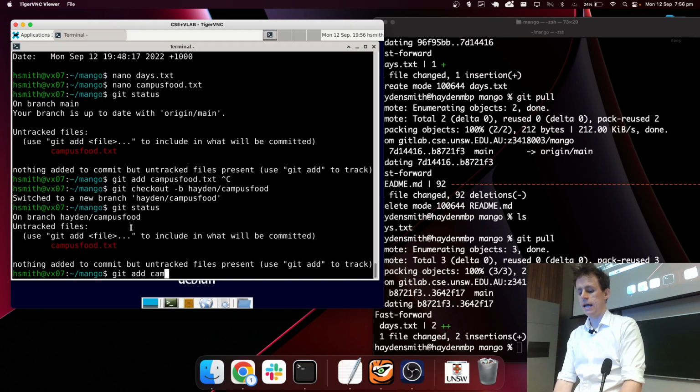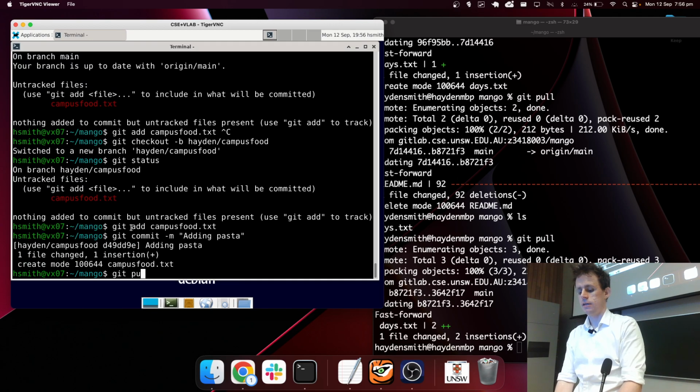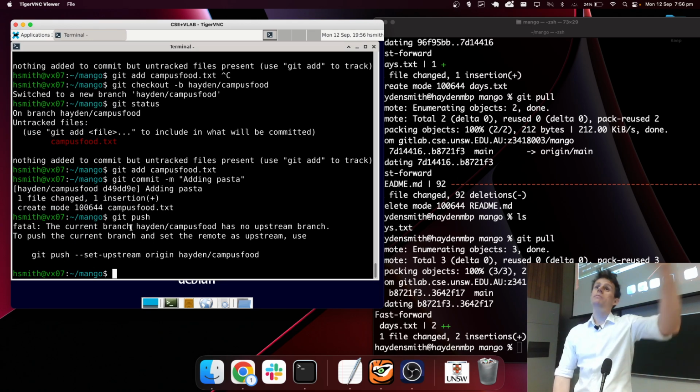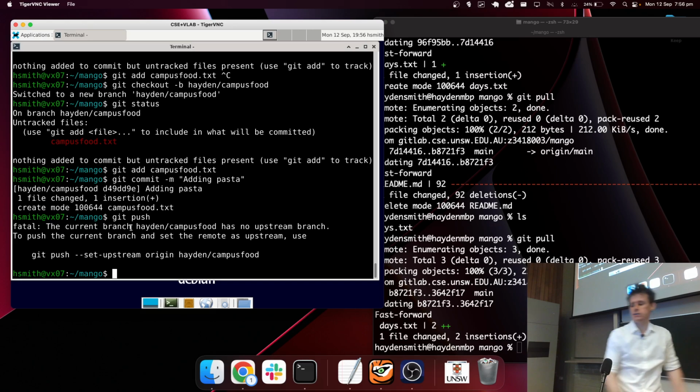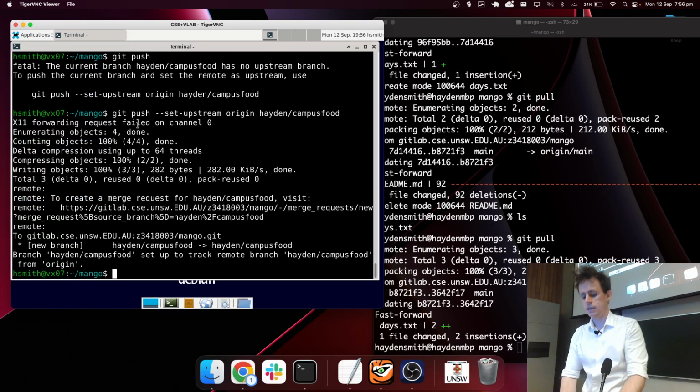And I'm going to go and now add that file and then commit that, adding pasta. I think they sell carbonara. And because it's the first time I'm pushing that branch, I need to copy and paste this command, but I'm scared to fail copying it again, so I'm just going to write it out really quickly. Push that up to GitLab.